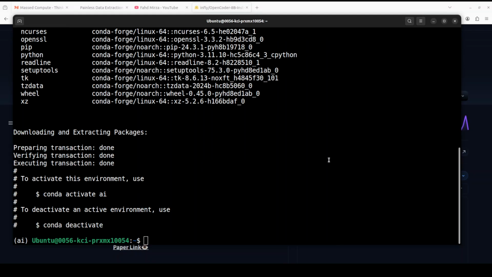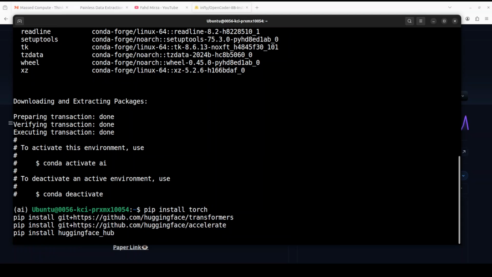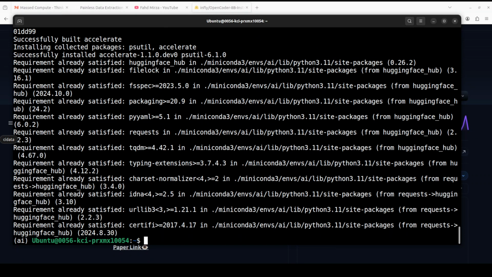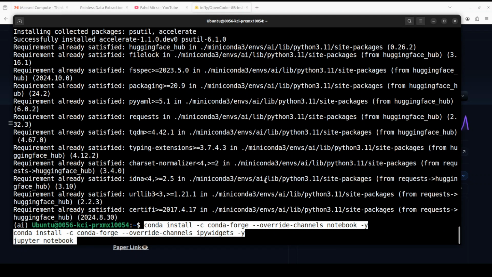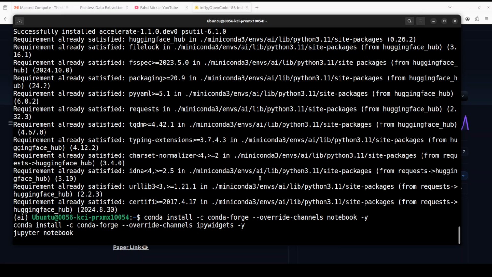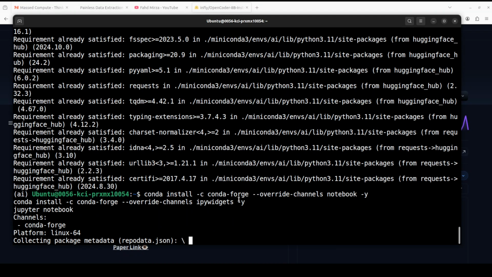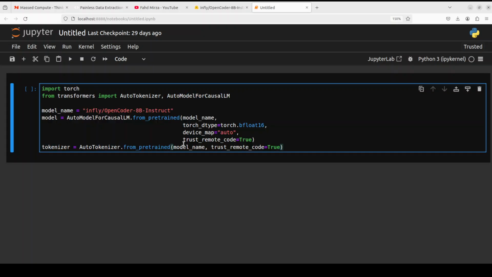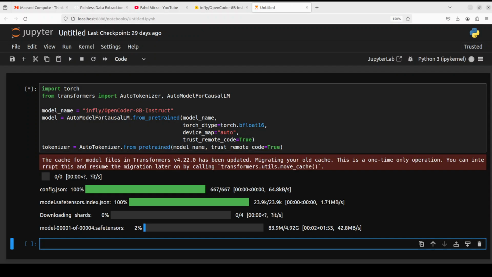Okay, and now we have to install all the prerequisites, which include the usual suspects like torch and transformers. All the prerequisites are done. Let's now install and launch our Jupyter notebook so that we could download and play with the model in a browser environment. And the Jupyter notebook is launched. And let's now download the model and the tokenizer.